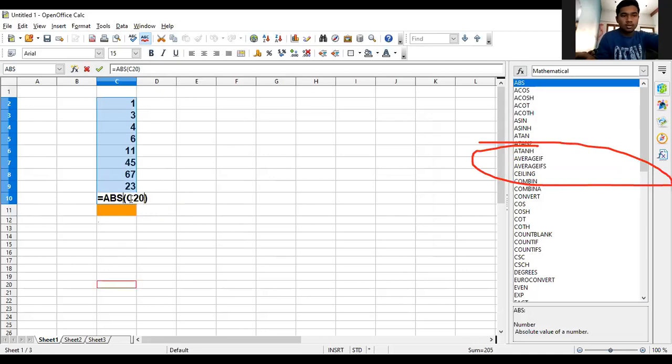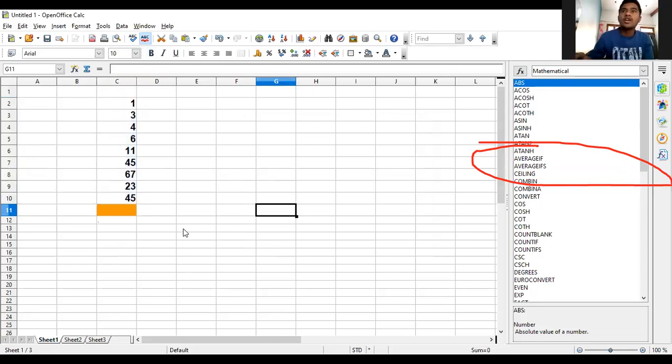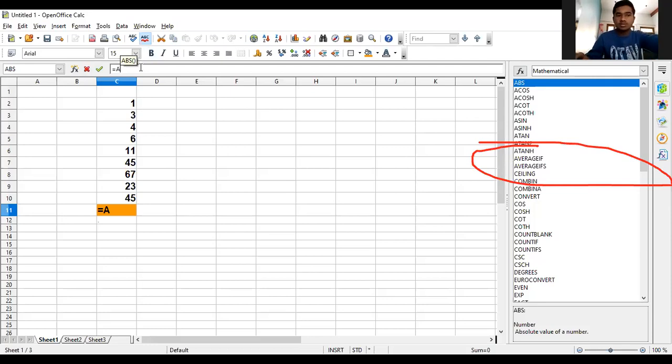Excuse me, sir. Yes. Sir, there is F and Fs. So only we have to do for F only? What F? At the average, at the side, one of the functions, where you have marked the circle. So there are two. No, average, you have to write only average. You have not noticed that. Average you have to write.